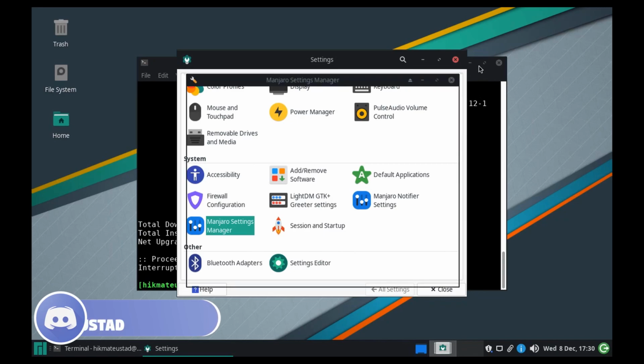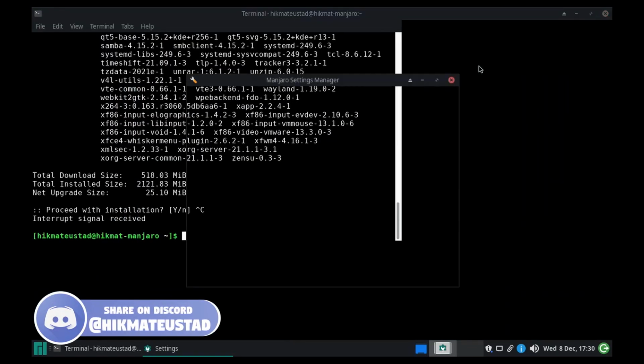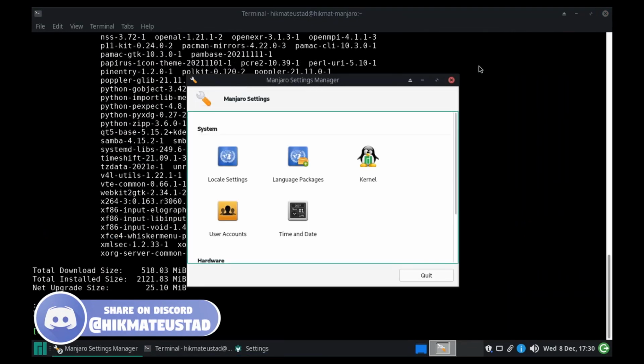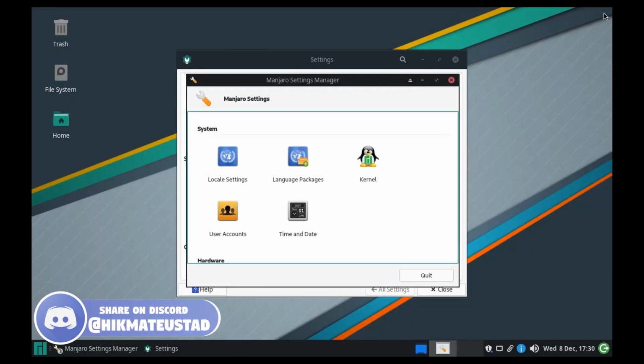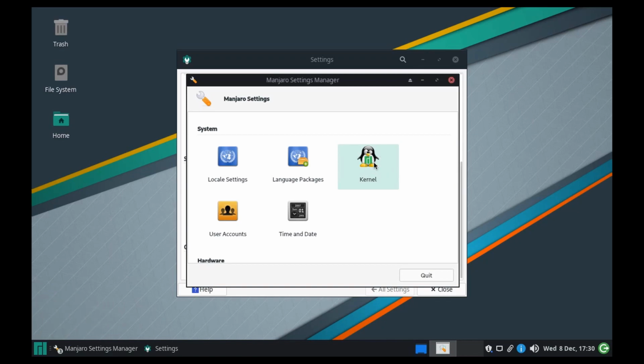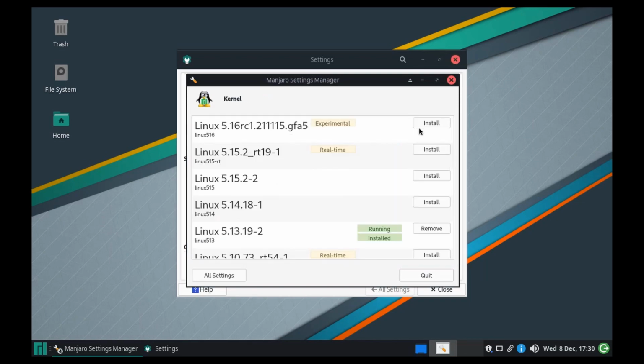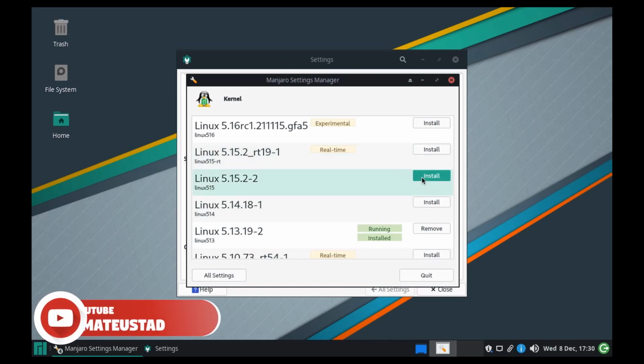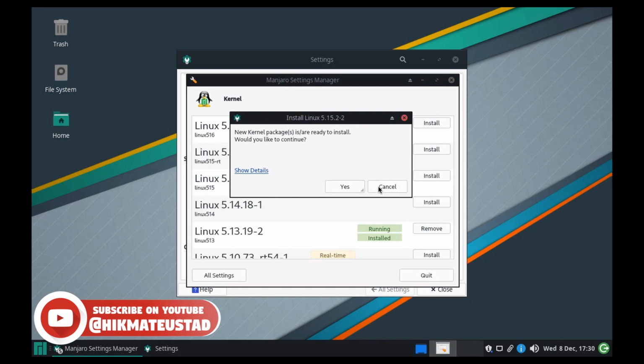So I'm opening up Manjaro Settings Manager, and yes, here is the kernel. You can see clearly that we have the Linux kernel. So if we double click it, okay, it's a little slow, and okay, so we have 5.15 available and what is installed is 5.13. So I'm going to update it. I'm clicking on install and clicking on yes.